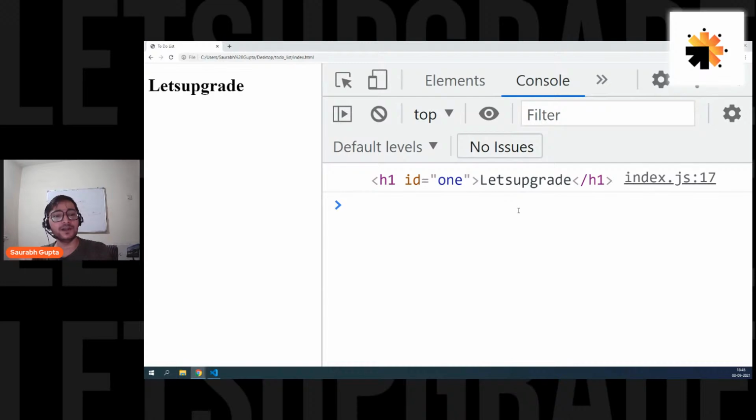So now at least we are able to get the H1 element. Now we want to manipulate it. And guys, see, this is the exact same element. If I hover on this, that element gets highlighted. So this is the exact same element.